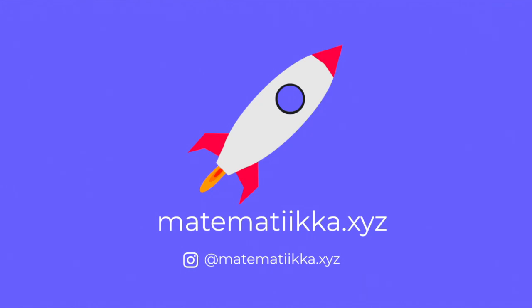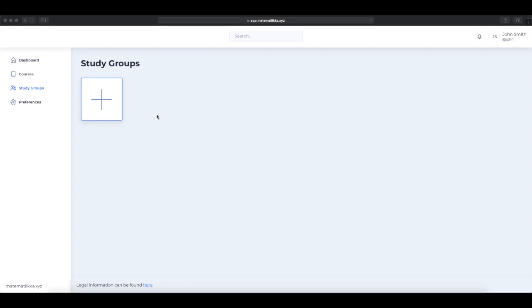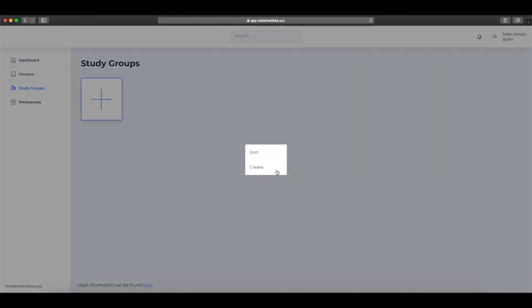Today I'm going to show you the study group feature of matematiikka.xyz. The first thing you will see is a list of your study groups. You can either create or join a study group. This is done by clicking the big plus.